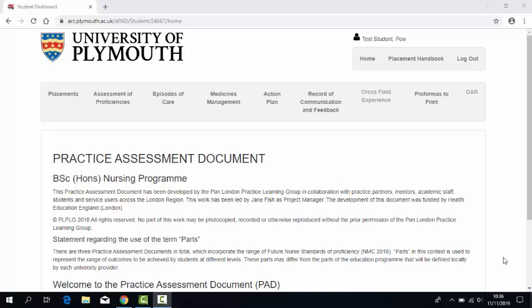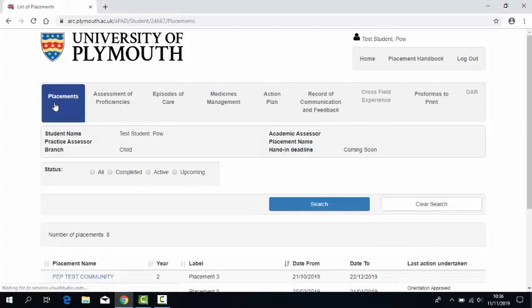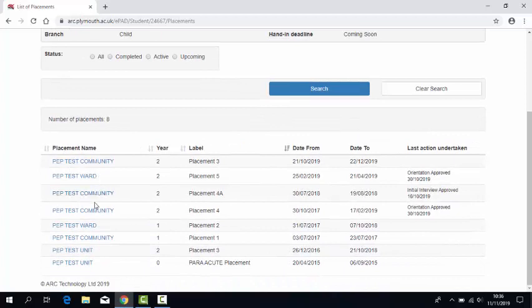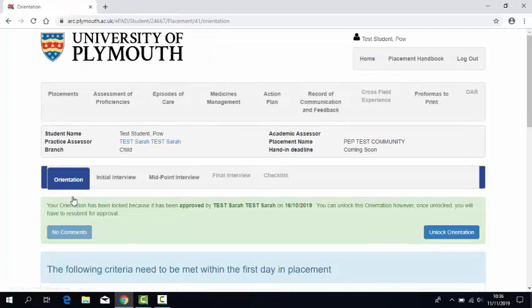Following the midpoint interview, the student should log into ePAD, navigate to the correct placement using the placement button. You'll see here that the last action that was taken was that the initial interview was approved. Then navigate to the midpoint interview by clicking the Midpoint Interview button.